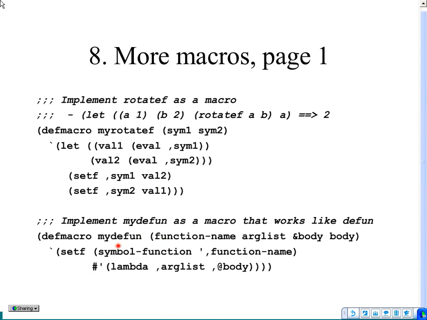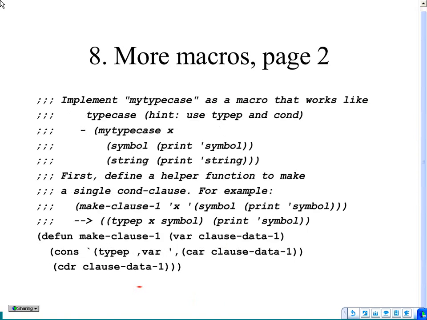Here is our version of MyDefun, and what we're doing is we're setting up the symbol function to the function object. Here's an anonymous function object, which takes the arg list and the body. This is a pretty abbreviated version of defun because, if you remember, we macro expanded defun, and in the system it does a whole bunch of things which you usually want it to do, but this will actually set the symbol function of a function name to the definition that you've provided.